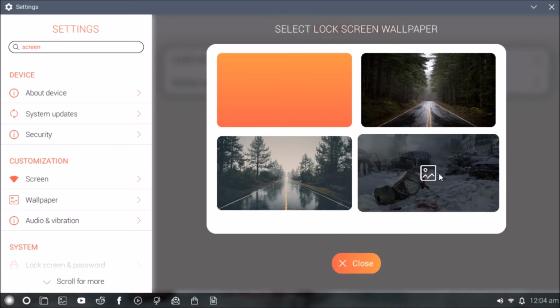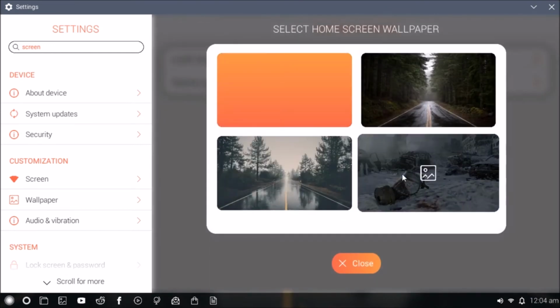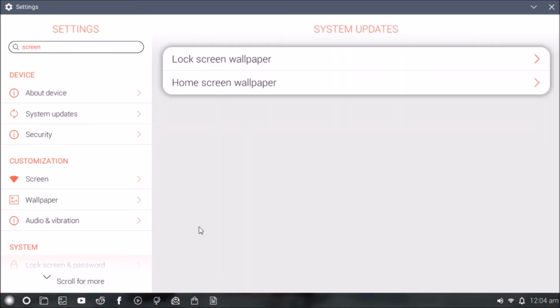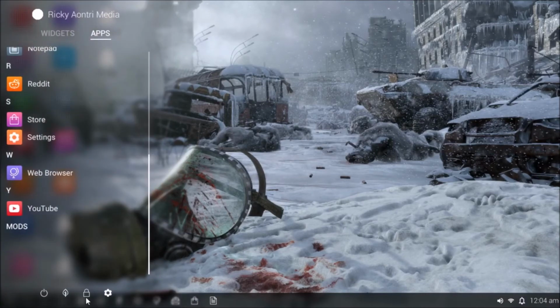I make this. I'm going to change some options here. I'm going to make the home screen. I'm going to do that. I'm pretty sure this does actually work. So I'm going to close this. You can kind of see the wallpaper's different, which is kind of all well and dandy.